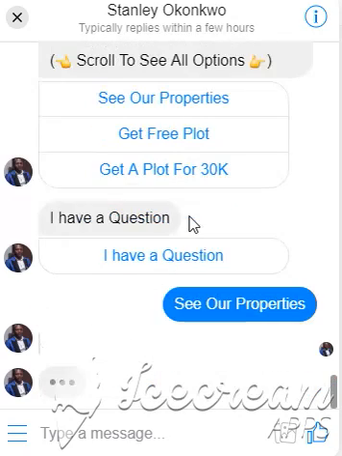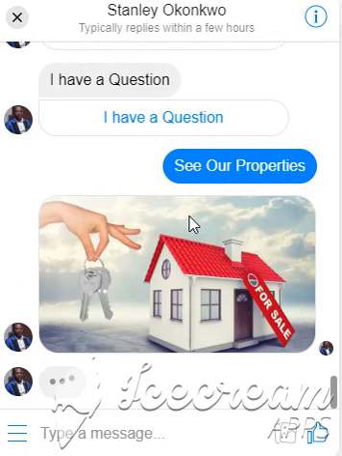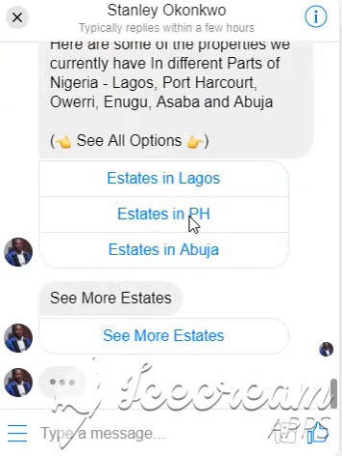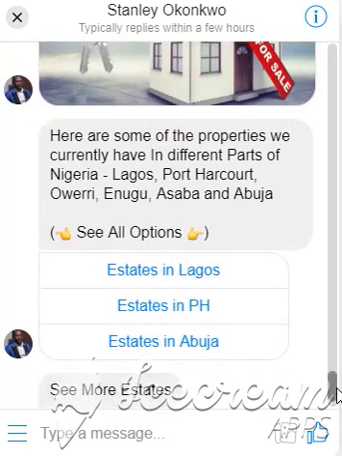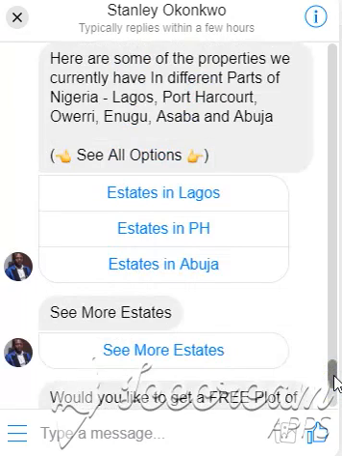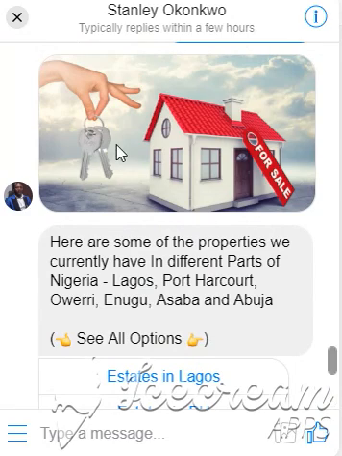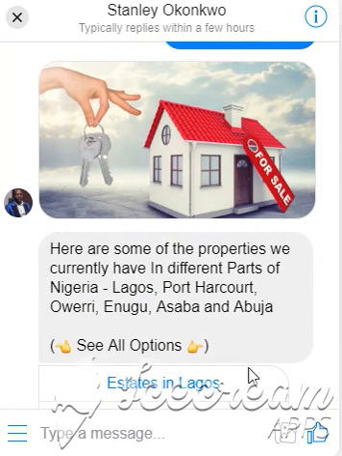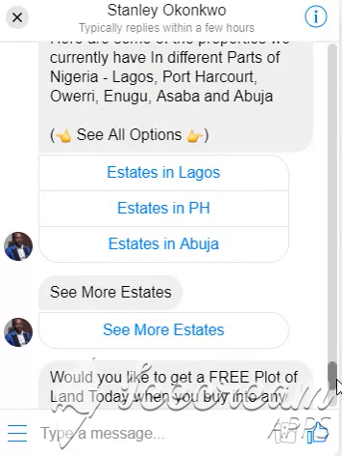Now when a client clicks see properties, the bot is going to pull up this picture. If you have a customized picture for your company, you can actually send it to us and we can work with it. So this is how the bot works. When a client clicks see properties, the bot will respond with this picture, and then it says here are some of the properties we currently have in different locations. And then we have estates in Lagos, estates in Port Harcourt, estates in Abuja, and then see more estates. See more estates are estates that are not within these locations.